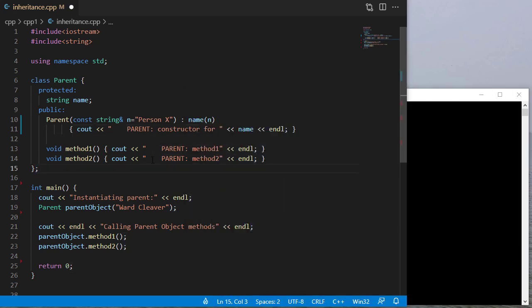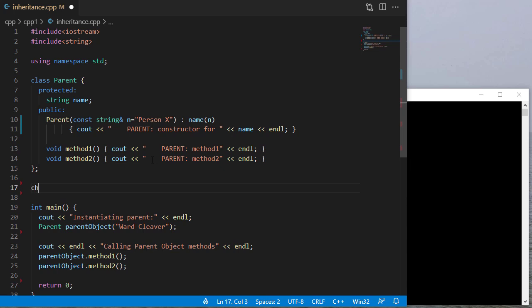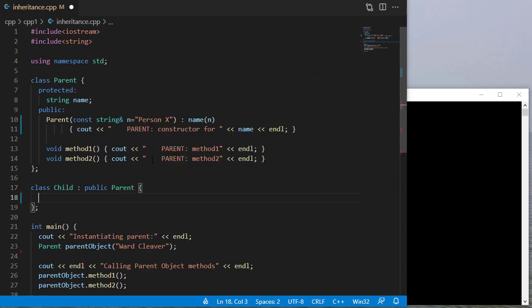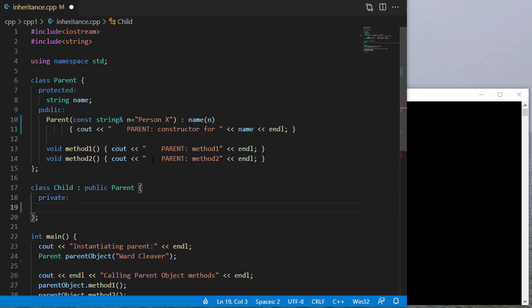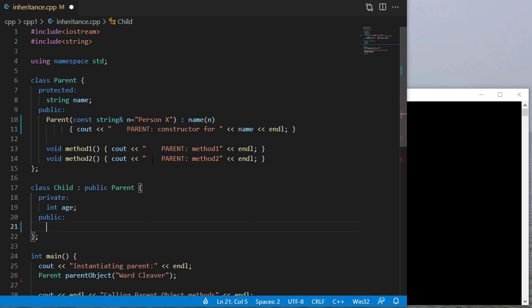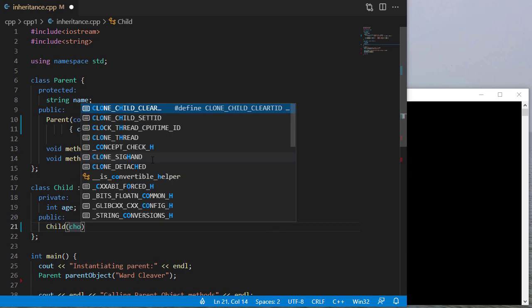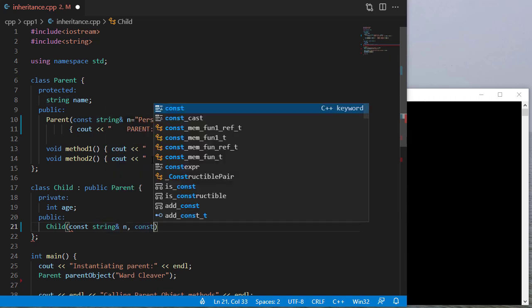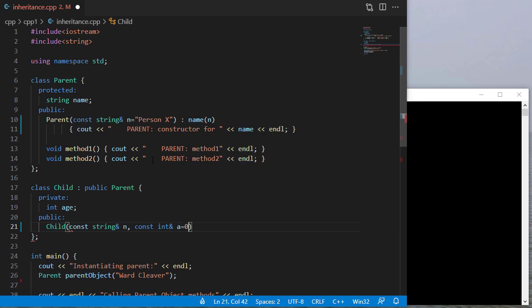So now let's write our derived class. And we're going to call that child, and it's going to inherit from parent. So the child class is going to have a private member, and it'll be an integer for the age. And then it's going to have a constructor. The constructor is going to take in a constant string reference and also a constant integer reference. And we'll set the default as 0 for the integer and baby for the name.